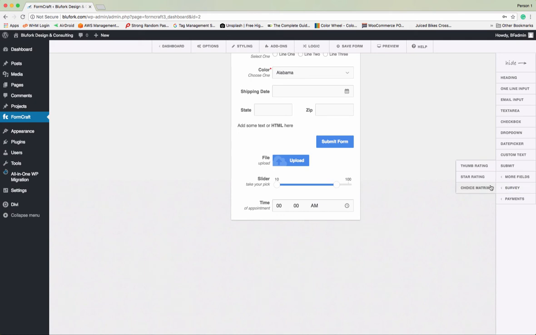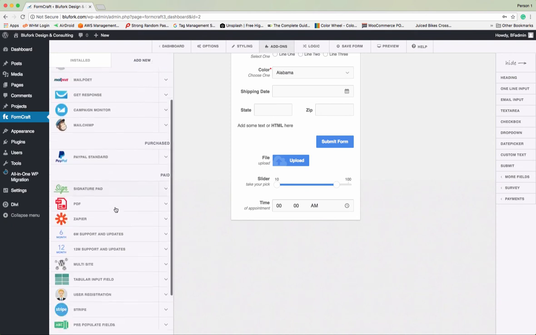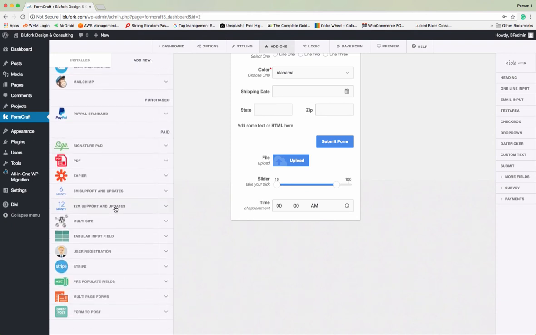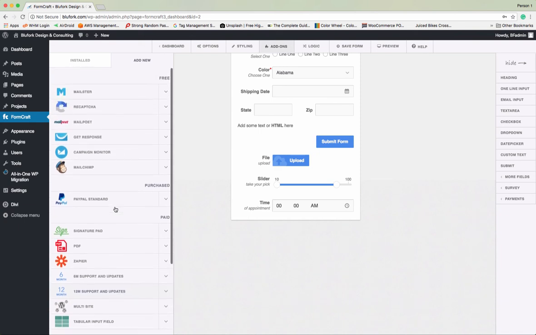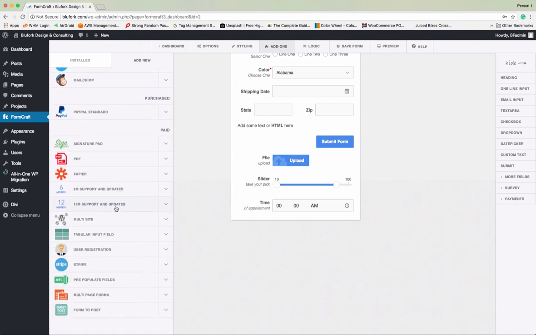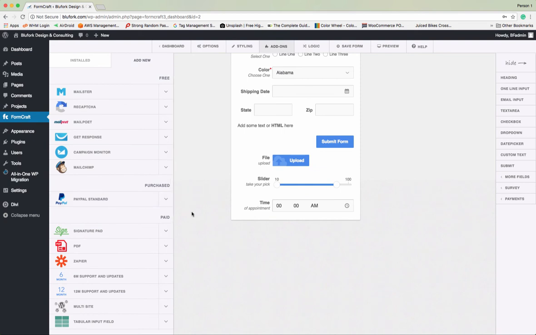Survey, if you're taking a survey and you want people to be able to do rank ratings, like how many thumbs up or thumbs down or star rating or a choice matrix, select any of those there. Payments, this will not work unless you do an add-on, which add-ons are up here. There's no add-ons installed, but you can see that there's a wide variety of things that you can purchase. If you choose to purchase these and implement them, let me know. I'll be more than happy to get that set up for you and pointed in the right direction.